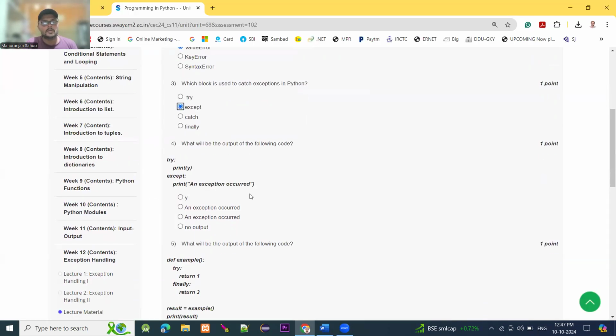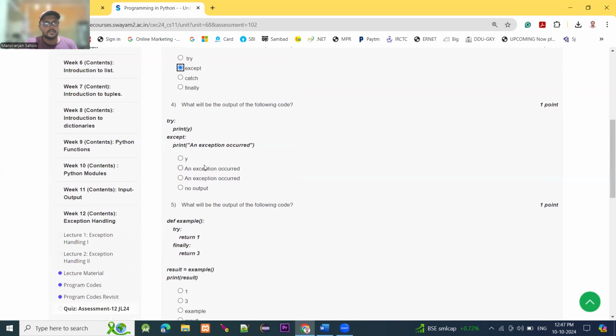Question number 4, what will be the output of the following code? Here, try print y, except an exception occurs. Two options have the same answer. First is y, second is an exception occurred, and third is no output. By mistake, the question is printed here. You may choose B or C, both are the same answer. I don't know what they have fitted as their answer.